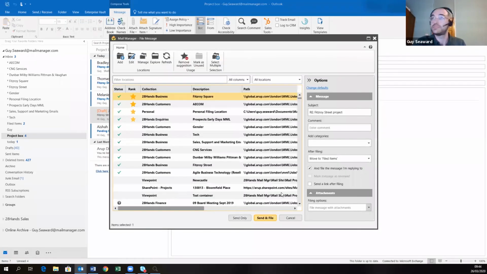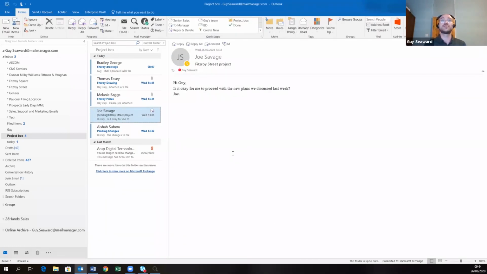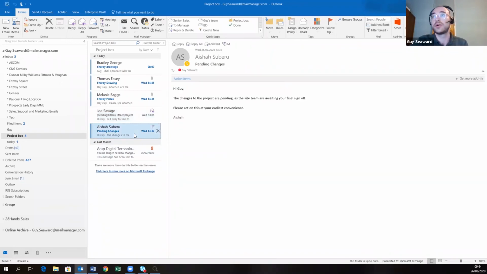I'll send the email. Prompt comes up again. This time it's a different folder, different project, different person. I'll send and file. That files the email from Joe and my response to filed in one without giving it any thought. Now, back to Aisha, who I'm working on ACOM with, just as an example of the AI.